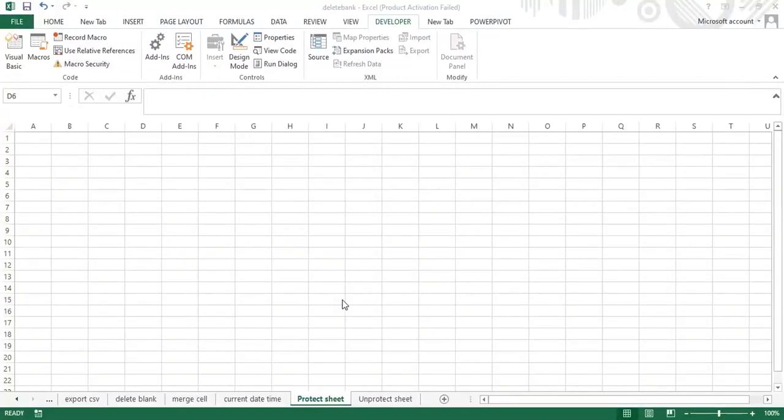In this video, we are going to learn how to protect sheets and unprotect sheets using macros. Now, you can do it manually as well. Go to the File menu and there is the option Protect Sheet, Protect File, and all these options. Now, I took a blank sheet here. Now I want to protect it.